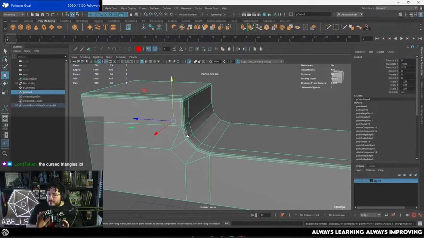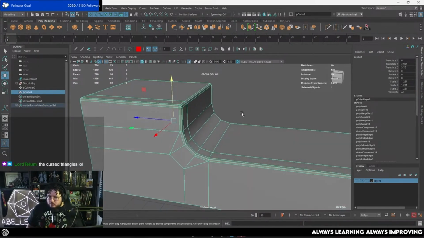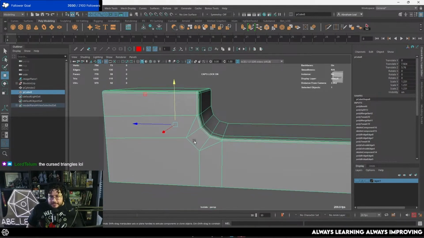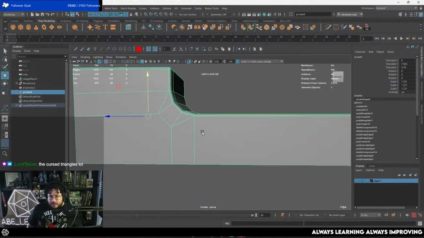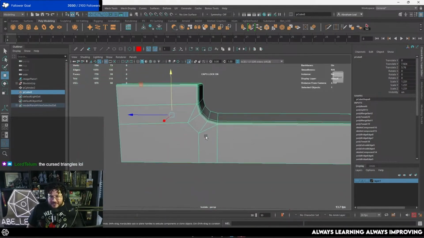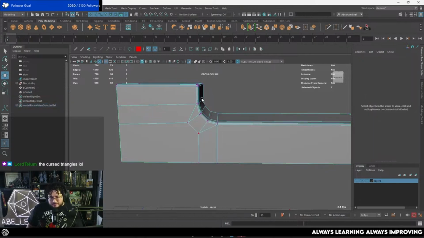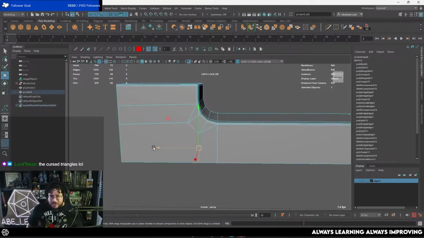In texturing, we might have a little bit of an issue. We'll solve it once we get there. The issue that we could have in texturing is the fact that we could get a little bit of stretching on the textures. So let's go pro. Let me show you how I would fix this.